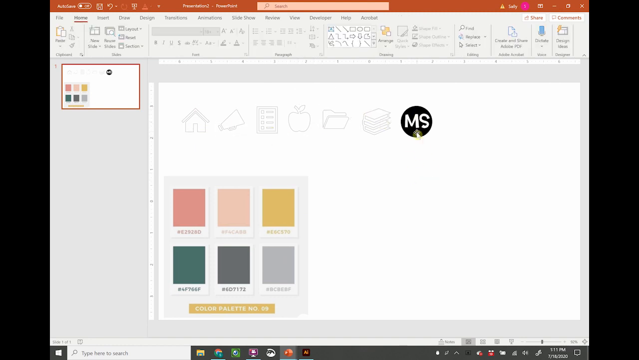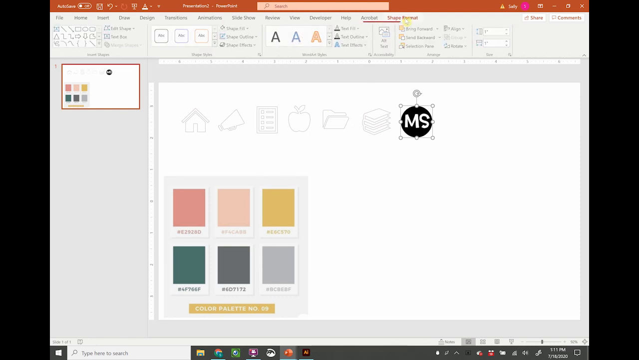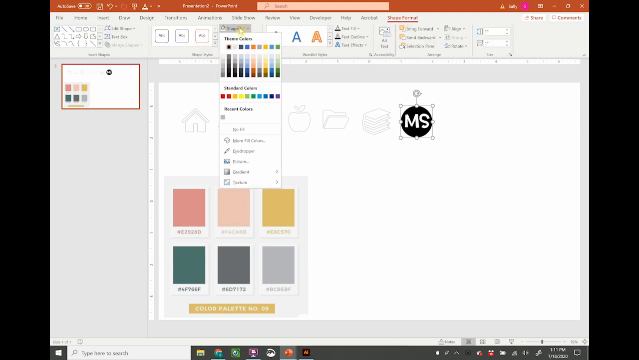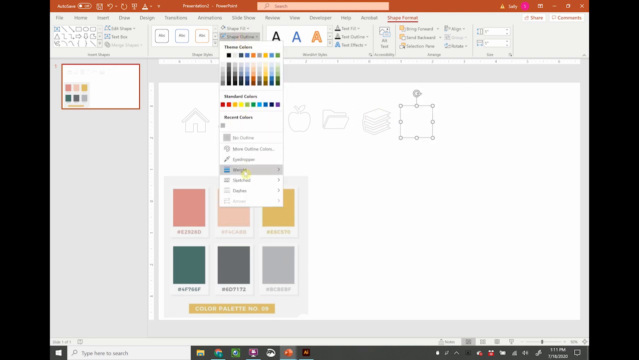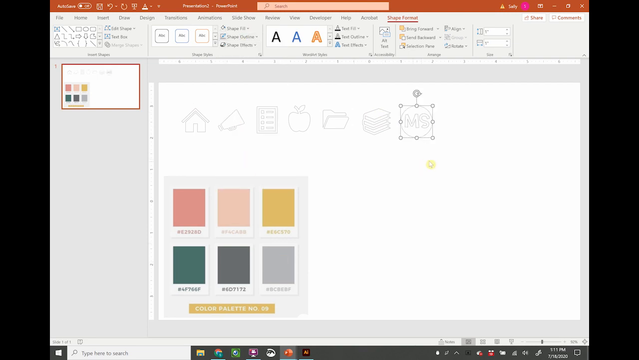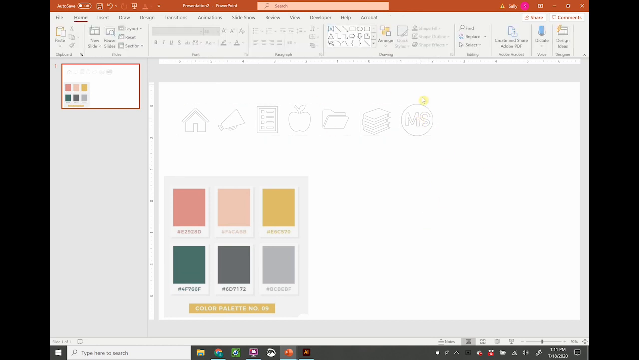And then this one is a little bit different because it's not a true icon. So this time I just do it with Shape Format, Shape Fill. I go to No Fill, Shape Outline, and I can use the eyedropper again. Same idea. And so there are my icons for the top of my homepage.